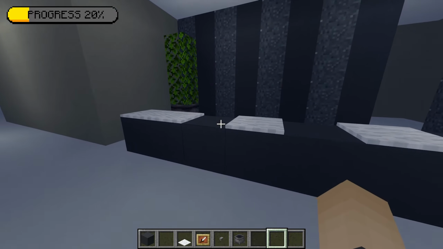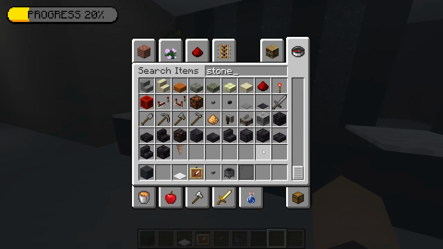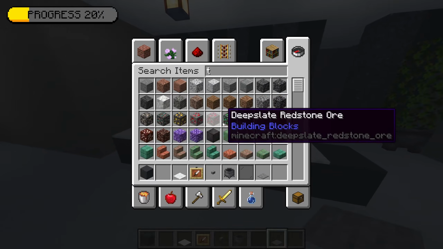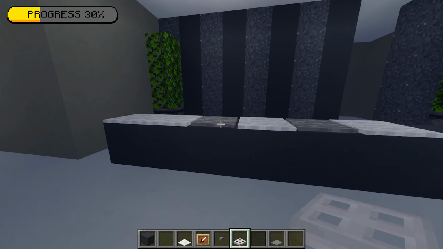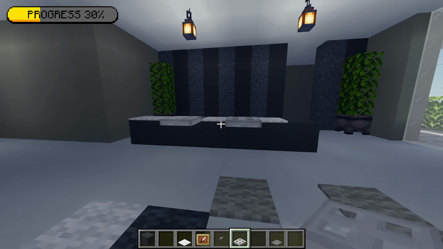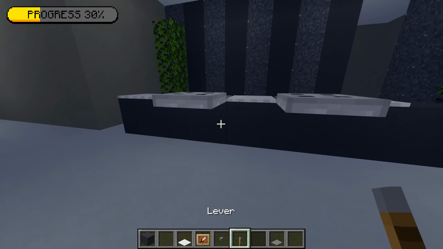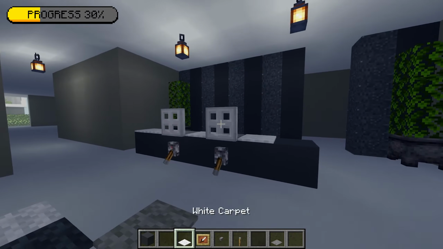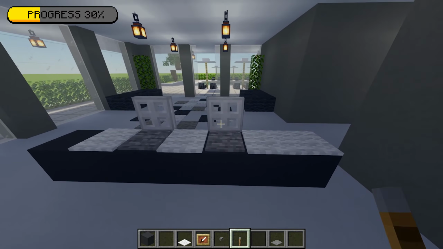And then for some laptops, I'm just going to grab myself a stone pressure plate. I'm just going to place them in these 2 gaps there. And then for some lids, I'm going to grab myself an iron trap door. And then I'm just going to place 1 trap door behind each of the pressure plates. And then with a lever, I'm just going to place 1 below each trap door. And then if I just flick them, that will flick them up. And as you see, by doing that, they are looking a lot more like laptops now.